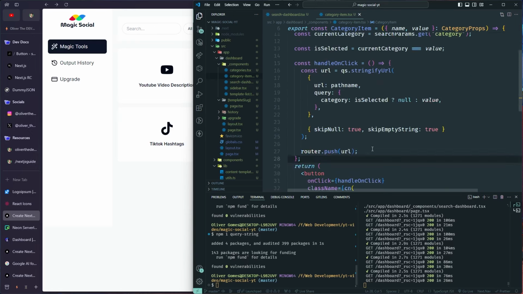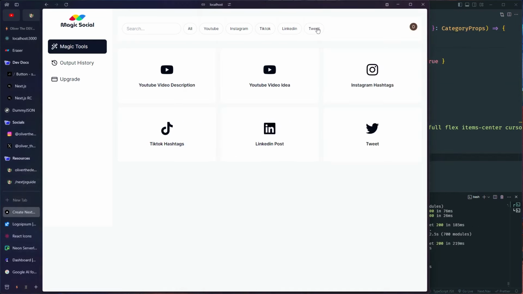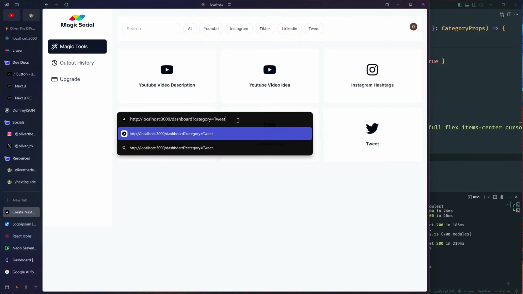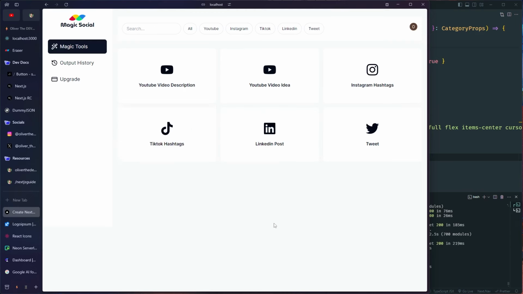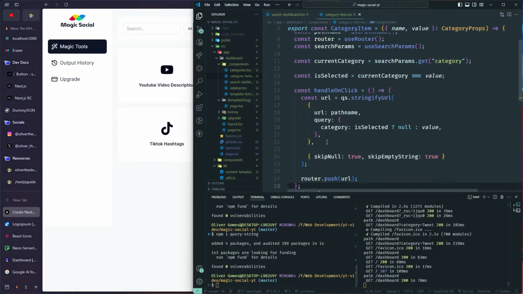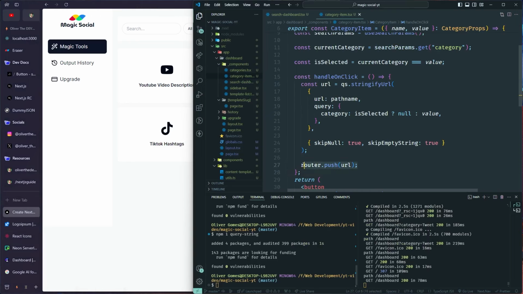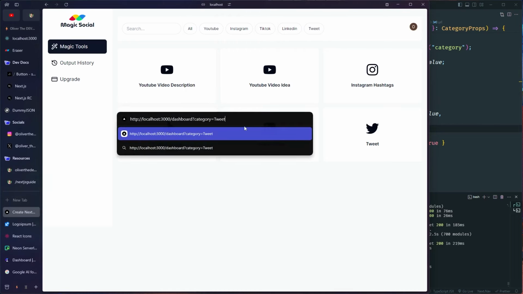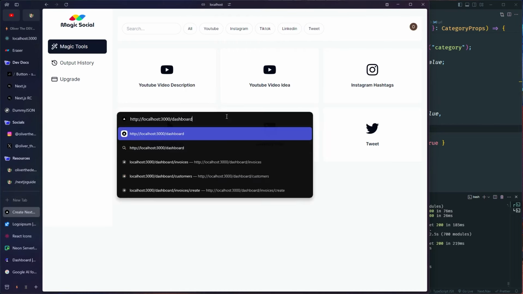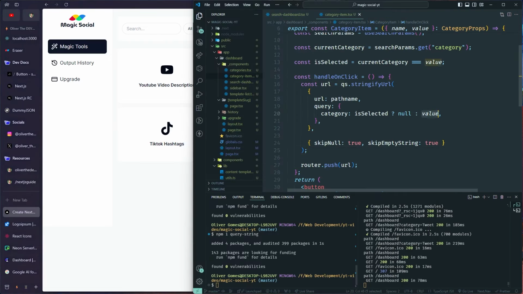So let's try clicking one of these and see what happens. So I click on tweet right here, and I go to the URL. This is the URL that I have. It's like localhost:3000/dashboard?category=tweet. So when I click on this, what's happening is it's pushing a router URL, and the URL is generated from isSelected. If this is selected, then it changes to null. So if I click it again, it's deleted all those things.